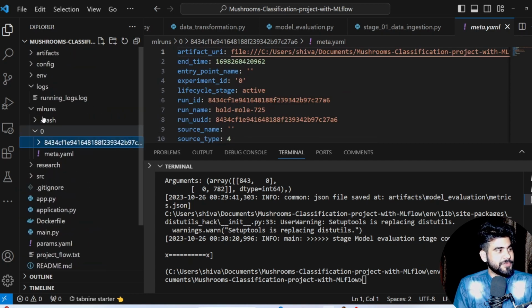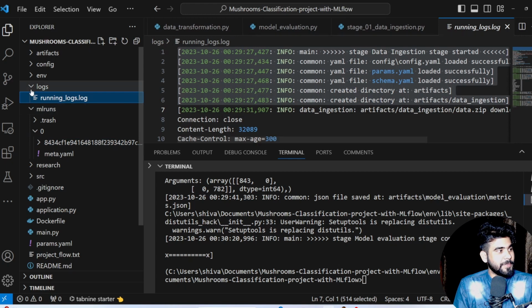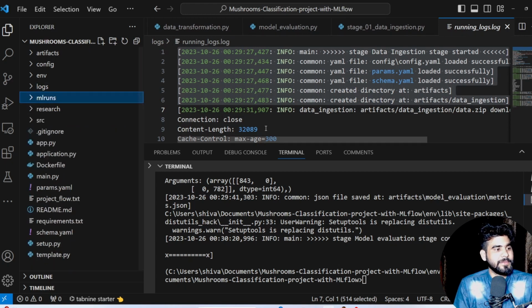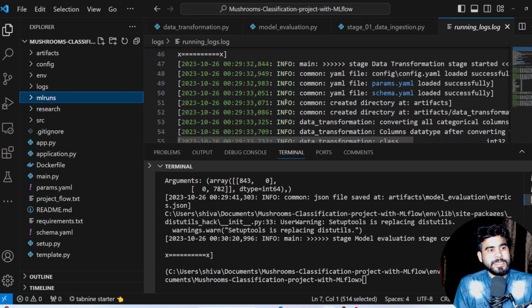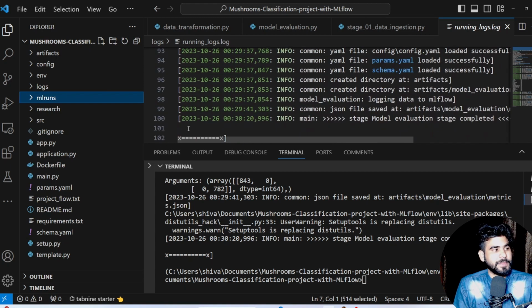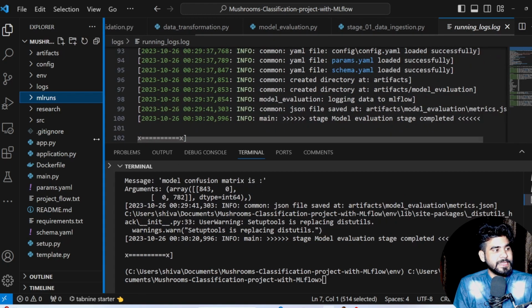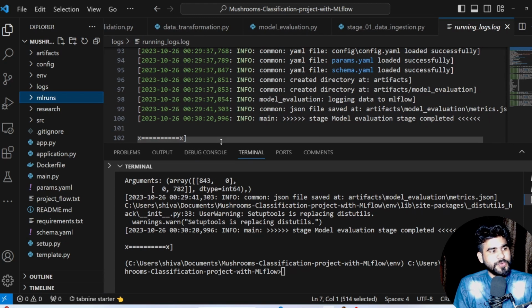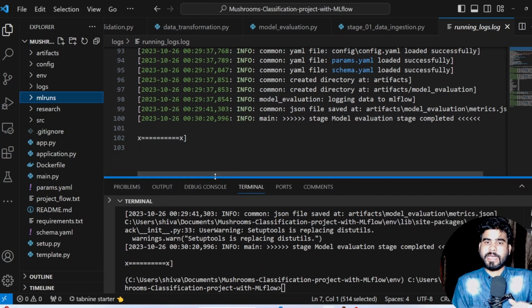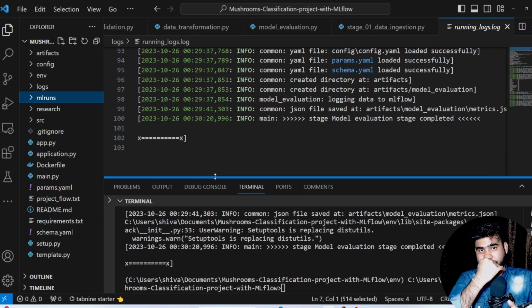Okay, so right now we are able to train our complete machine learning algorithm, and we are able to capture the complete information in our log directory as well. This is the complete information that we are getting in our log directory. Now what I am going to do next, after model training, is build our application.